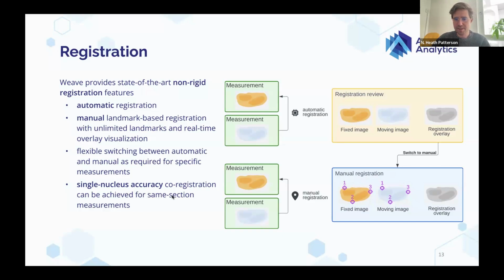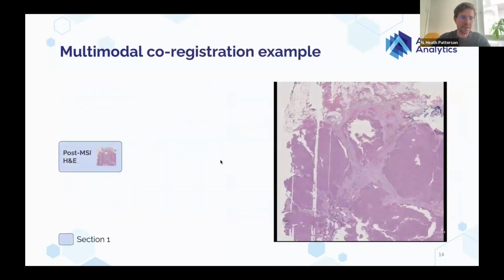Within same-section analyses, if you have two spatial biology, spatial omics data sets from the same section, we can usually always achieve nucleus-to-nucleus registration. All right, so I'll move on from here. And this is just an example.